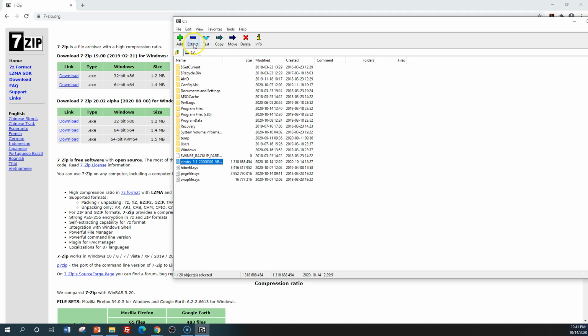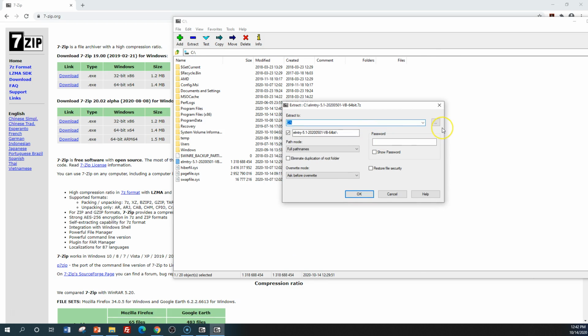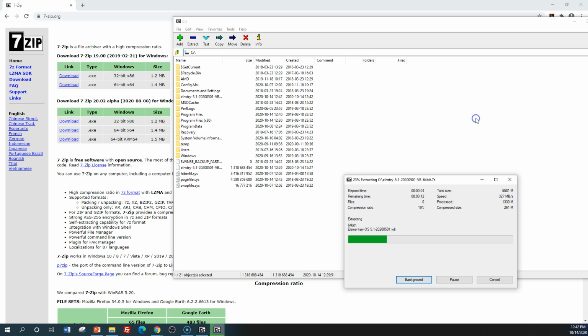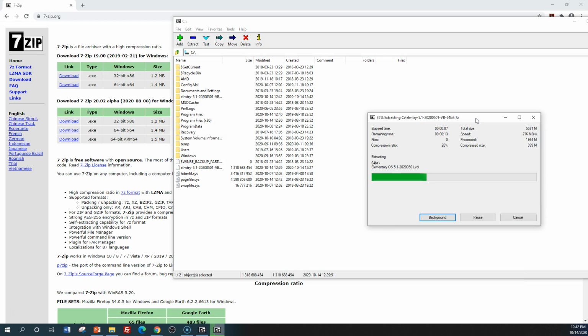I don't want to rename it. I can extract it up here. So I'm going to extract that. I can put it anywhere I want to, but just for ease of use, I'm going to leave it right at that same directory. And I'm going to click OK. It will take a few moments to extract. This is highly dependent on the speed of your computer, how long it takes to do that.